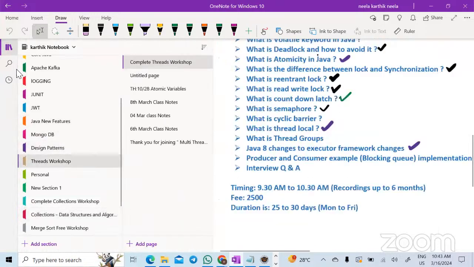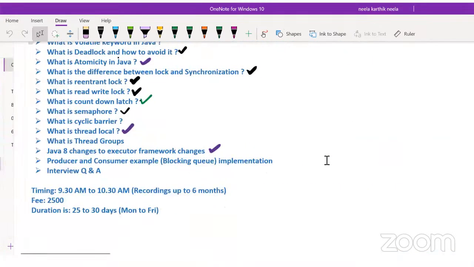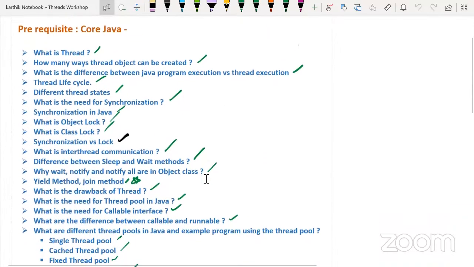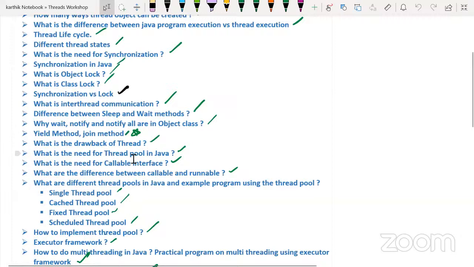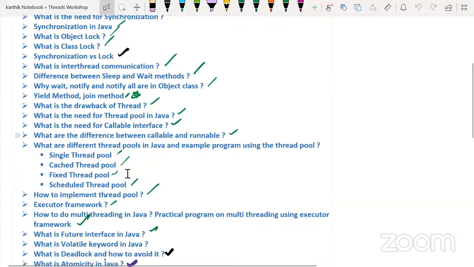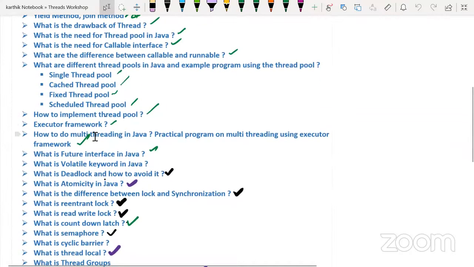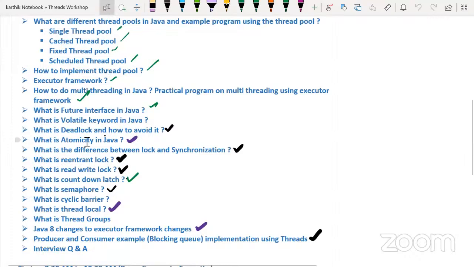Let me show you the quick course content. This is also taught by you only, right? Yes. See here, what is a thread? This is the course content for multi-threading. Object lock, class lock, synchronization, why wait, drawback of a thread, callable interface, future interface, thread pool, single, cached, fixed, scheduled, how to implement thread pool, executor framework, deadlock, atomicity, difference between lock and synchronization, re-entrant lock, read-write lock, countdown latch, semaphore, cyclic barrier, thread groups.